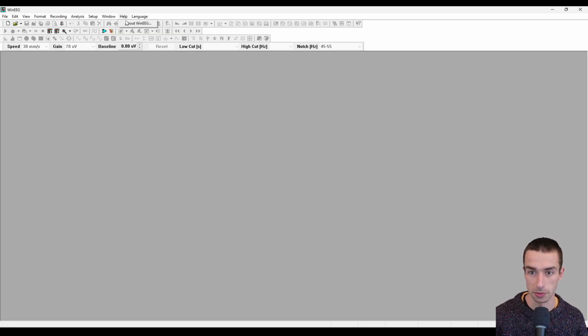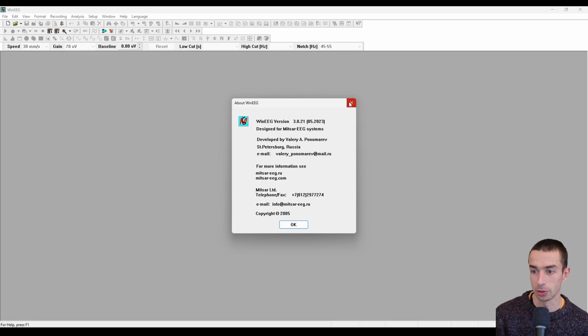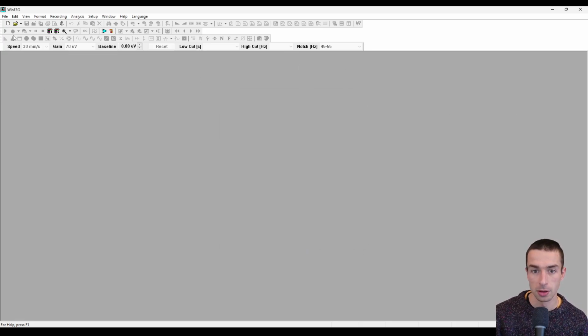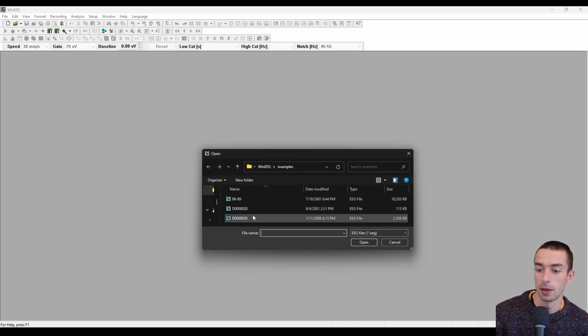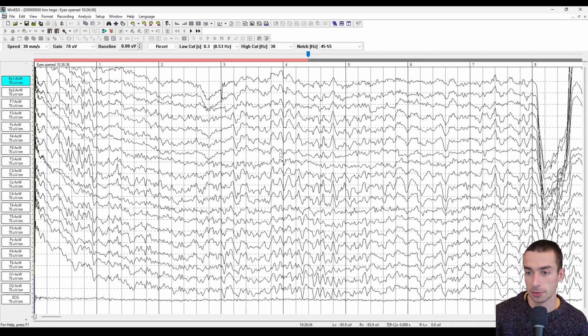This is version 3.8.21 that I'm running right now. So to open that example data, it's in winEEG examples. And I'm going to pick this bottom one right here. And the free version of winEEG will open any files that were recorded with MITSAR amplifier, and I believe also BMEDIC amplifier that end in .eeg.